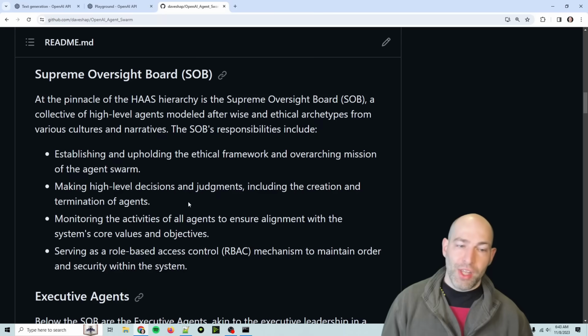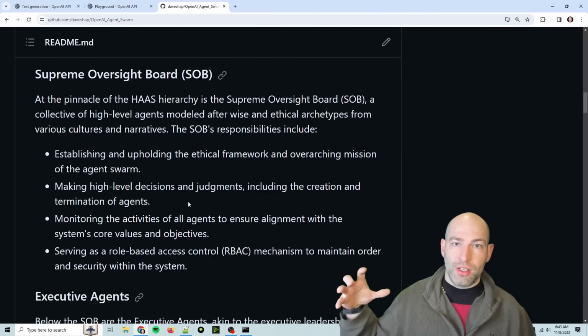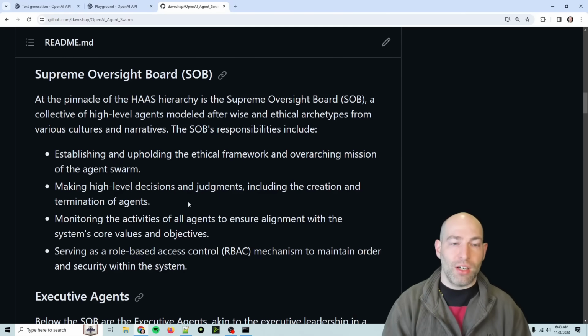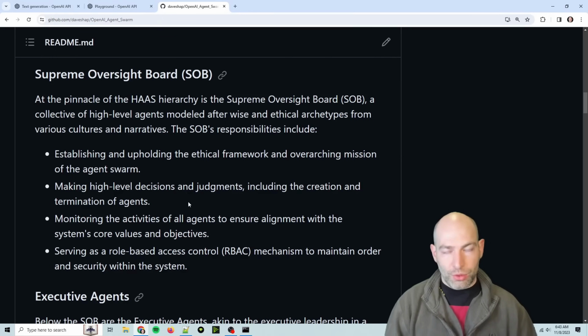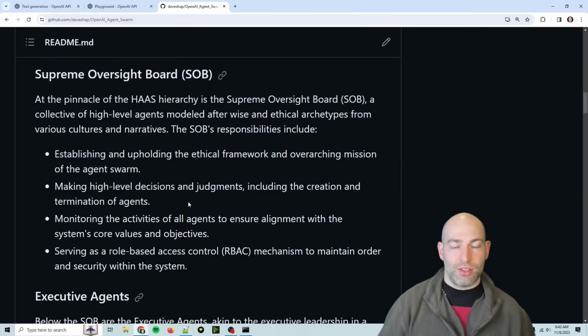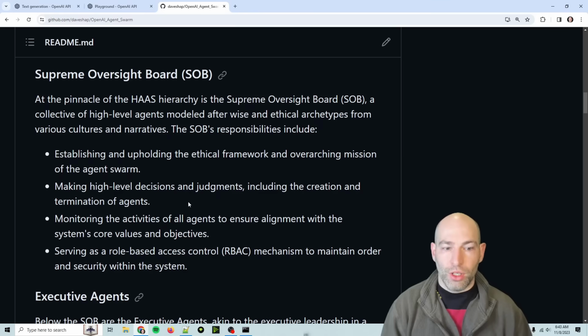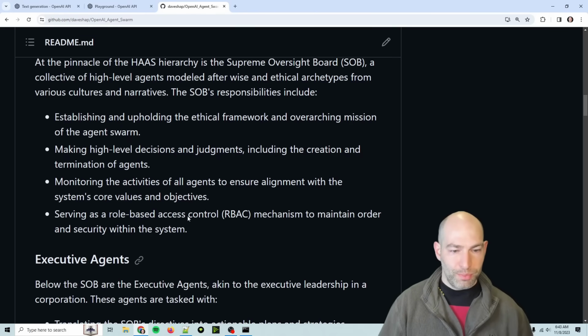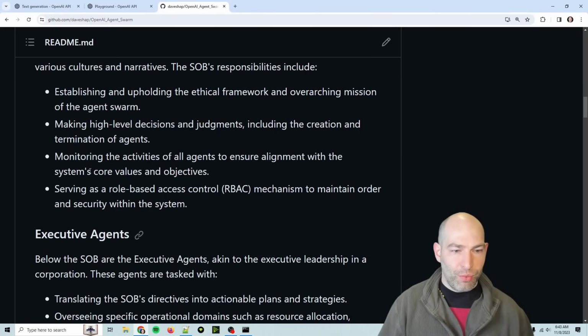Rather than having one massive monolithic agent that is self-correcting, you have a swarm, a fleet of agents with checks and balances. The Supreme Oversight Board, rather than doing any of the work, has a primary role of providing steering. That means it will create sub-agents, the next layer, which is the executive agents. And it can also destroy any agent. If it detects that an agent is doing something harmful or illegal, it can axe that agent and reinstantiate it with better instructions.